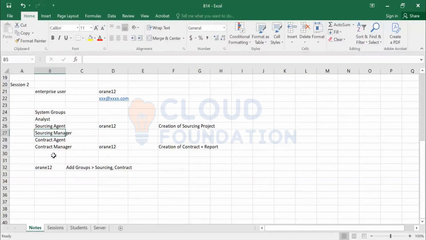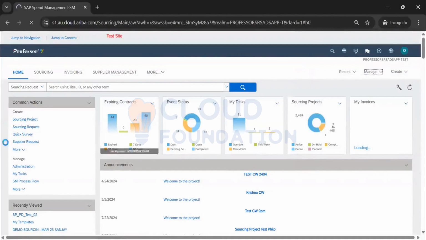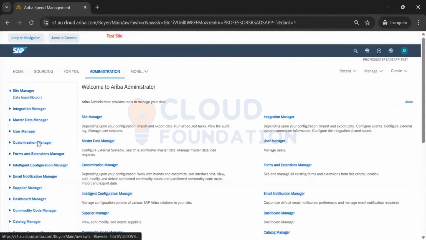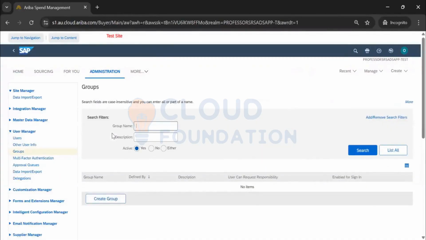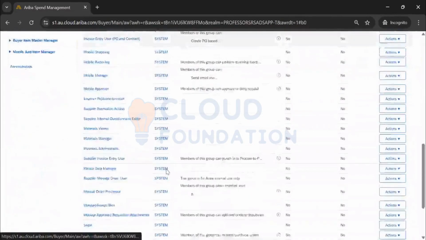Let us call this Ariba user management. Under user management you will be performing this activity. I will show you where you can find this information. I will go to the shared Ariba screen. Under Manage, Core Administration, you will have User Manager. In the User Manager, this is Groups. When I list all, there will be two types of groups. We will talk about the custom groups at a later stage. System groups give the users the permissions. As I mentioned, you can see here, these are all system groups.